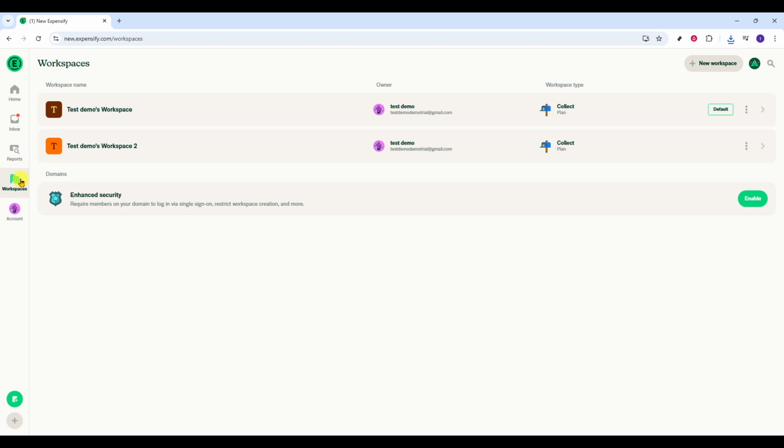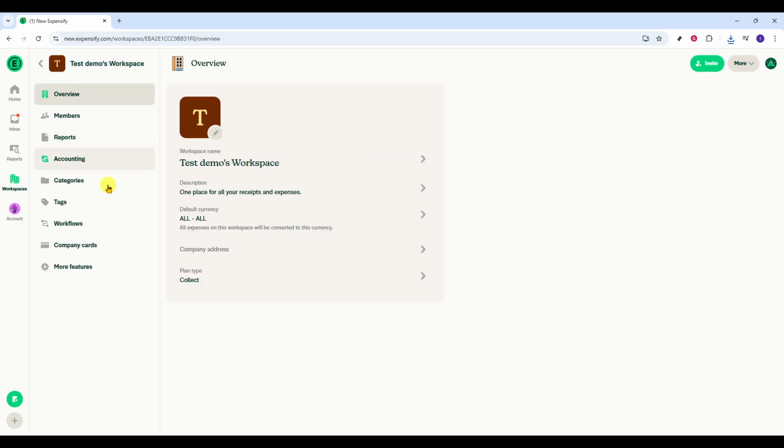Go ahead and click Workspaces to open your list. You'll see the workspaces you have access to. Choose the one you want to manage. In this walkthrough, I'm opening a sample workspace, but you should select the workspace where you want to add your new user. Inside the workspace, move to the Members area.